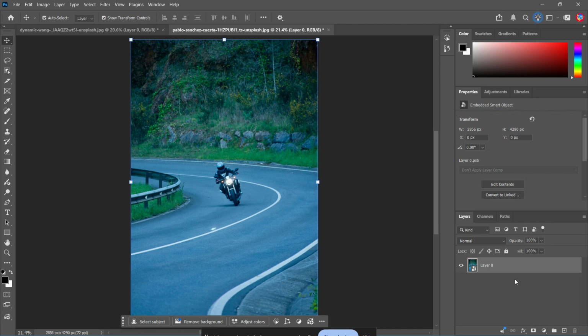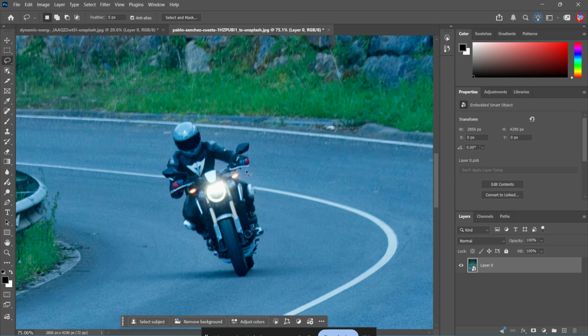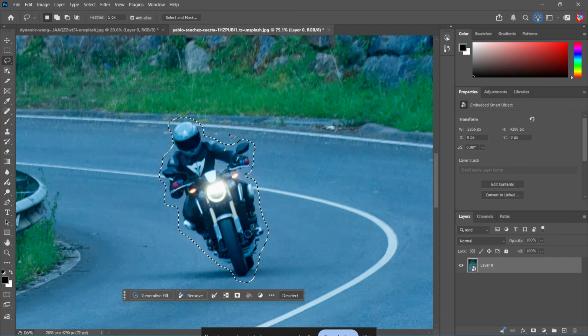Next, choose the Lasso tool by pressing L on your keyboard. The Lasso tool is perfect for selecting irregular objects because you can draw a freehand selection around the area you want to remove. Carefully trace around the object, but don't cut it too tight. Leave a small amount of space or background buffer around the edges of the object. This extra room helps Photoshop understand the surrounding texture, lighting, and pattern, which makes the generated result much more realistic. If you rush this step, Photoshop may struggle to blend the edit properly, so take your time and make a clean, loose selection.